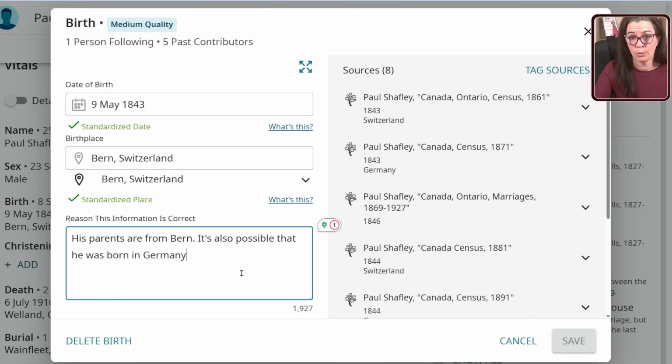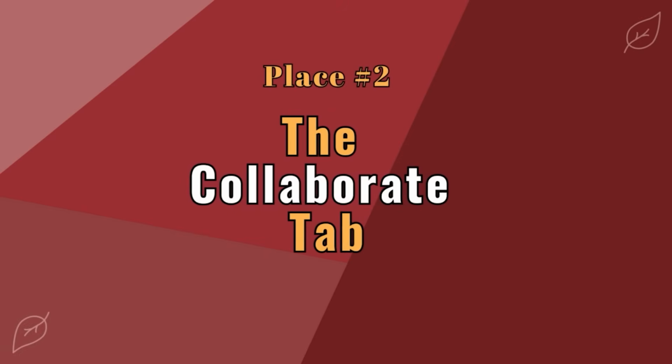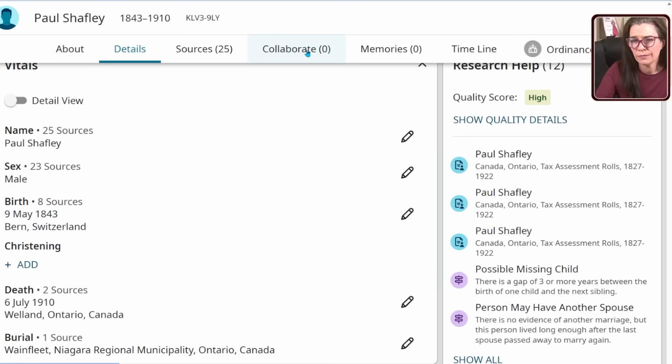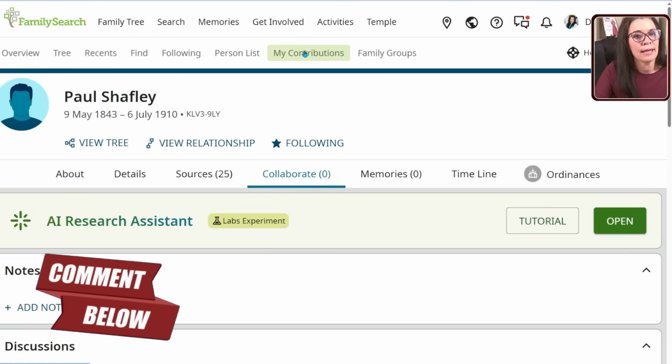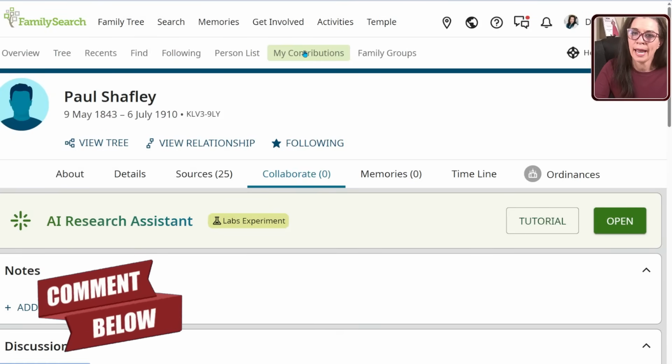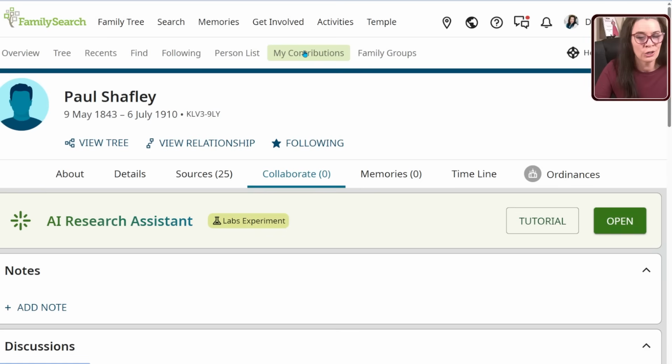That's place number 1. Place number 2 is the Collaborate tab. How many of you are using the Collaborate tab to explain problems, situations, research questions, and so forth? If you are, say yes in the comments. If you aren't, say not yet, because hopefully you'll be using this in the future. So I'd rather you say not yet than no.